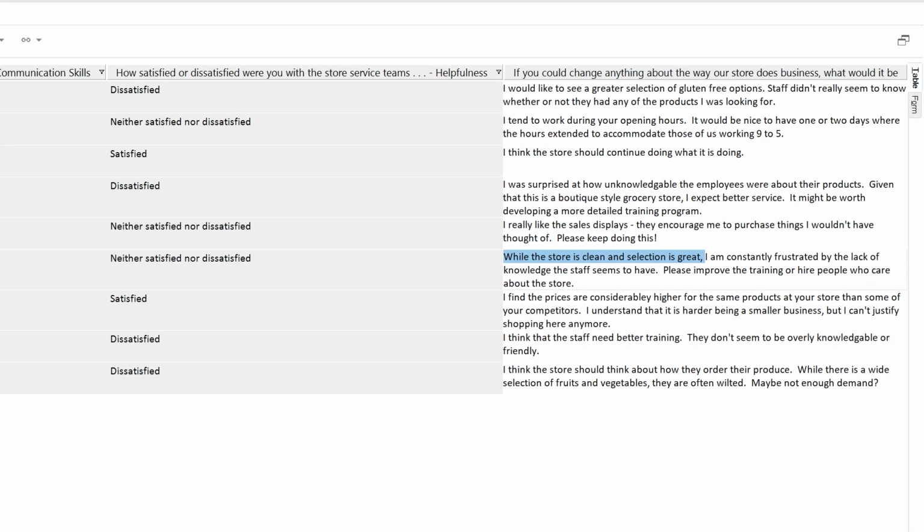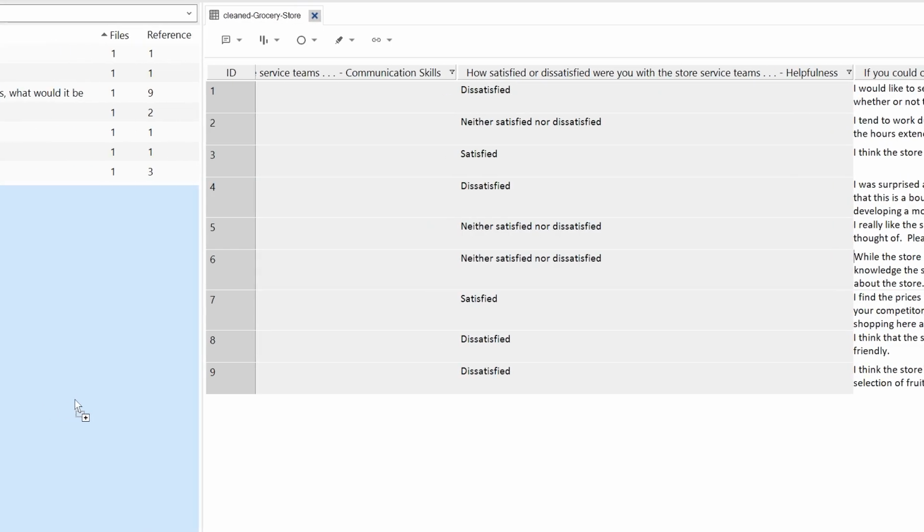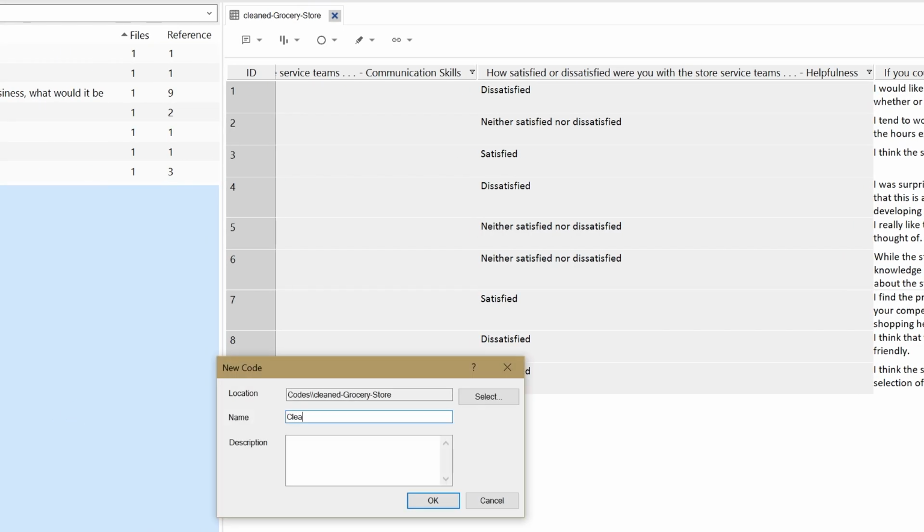Highlight the same partial sentence, drag it to a new blank spot in the codes pane, and name this code Clean Store, then click OK.